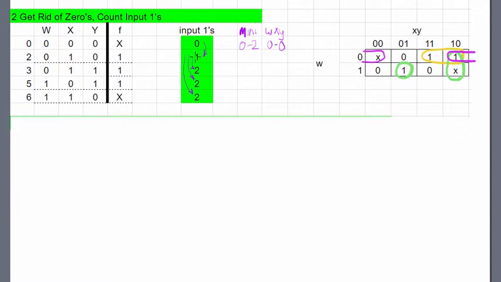All right, now we're going to compare row 2 with row 3. Row 2 has one input that's a 1, and row 3 has two that are 1s. So there's a possibility there's a 1-bit change. And thus, yes, there is. So W stays a 0, X is a 1, and Y changes. So we're comparing rows 2 and 3. W stayed a 0. X stayed a 1, and Y changed.